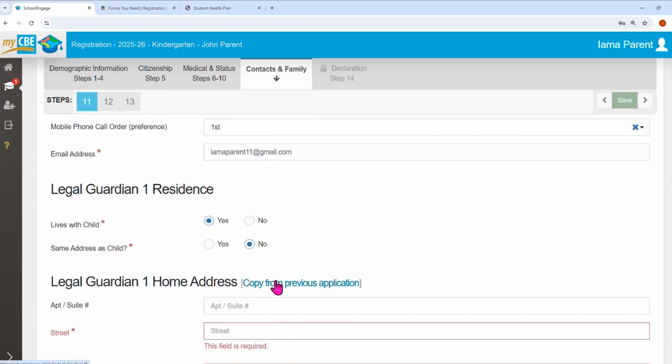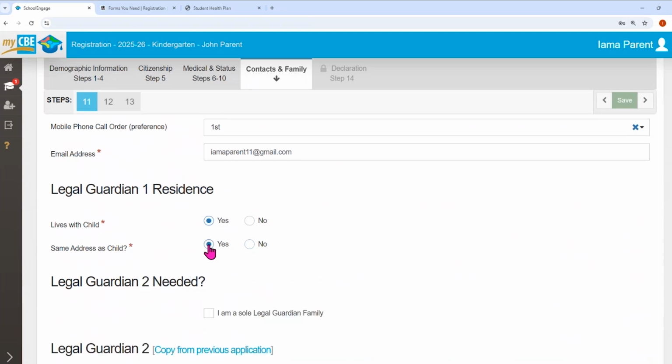Legal Guardian 1 resident. Lives with child, yes or no, and same address as child. So I will say lives with child, yes, it will default to yes. Same address as child, it does default to no for the case where legal guardians do not live together. This is an area where you can enter a second address for a second legal guardian. For legal guardian 1, I will say yes to same address as child.